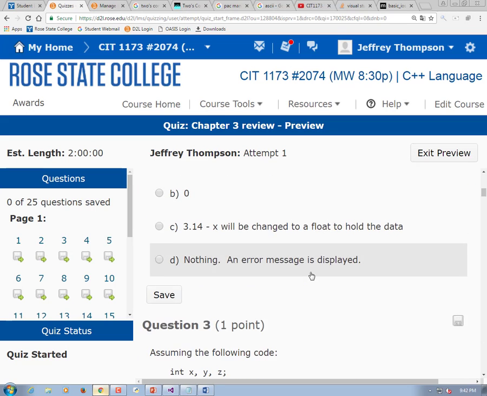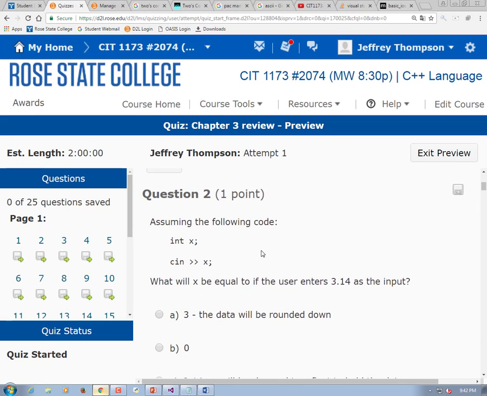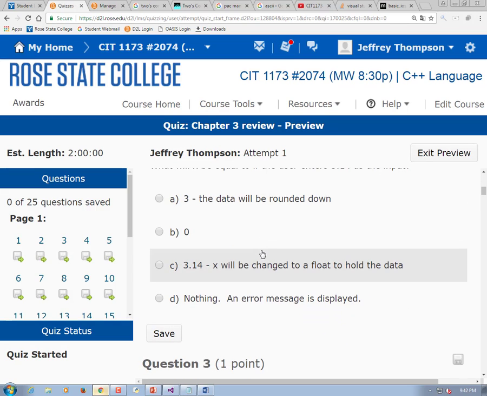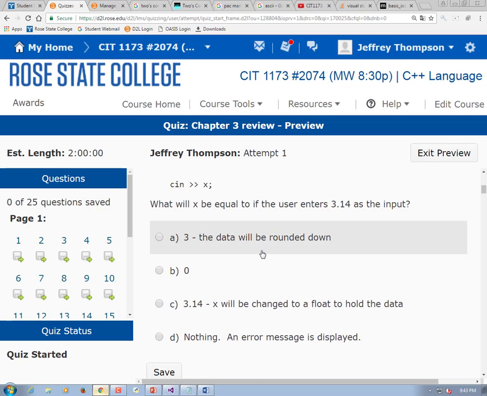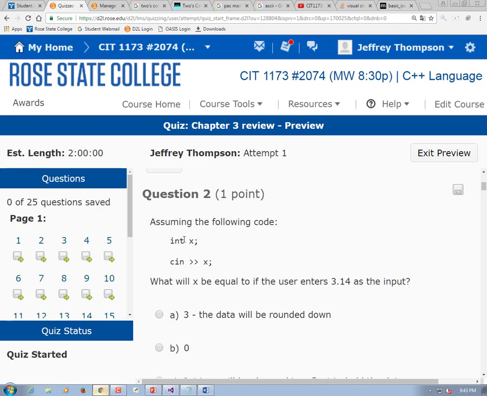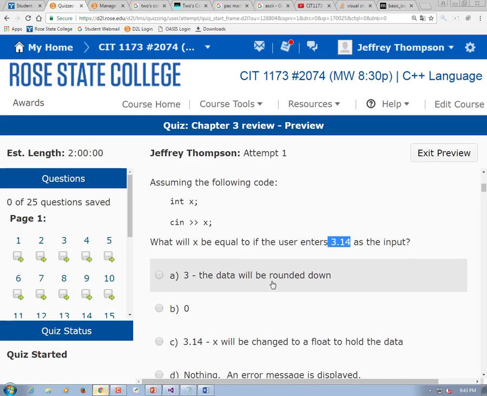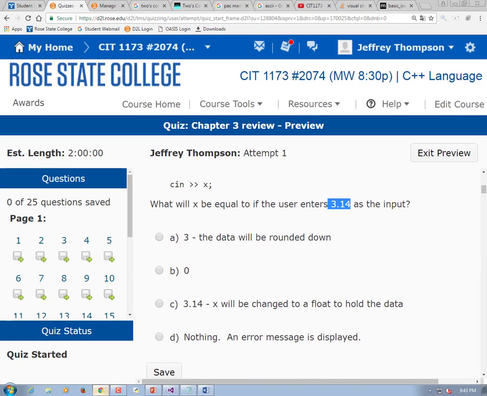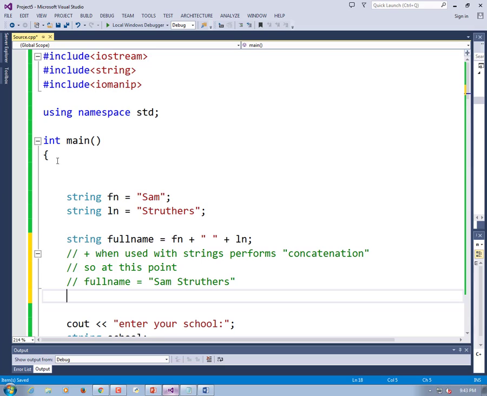And some of these things you could just type in to figure it out. Like this question. I don't recommend that if you have to take an exam in class. Typing code in and running it to get the right answer is going to take you too long. But here's an example of a question. Assume the following code: int x, cin arrow arrow x. What will x be if the user enters 3.14? Oh wait, nope, not 3. It wouldn't. It would be 3. I thought it would throw an error because they're trying to store a float. Let's find out. Like I said, we're allowed to do that.